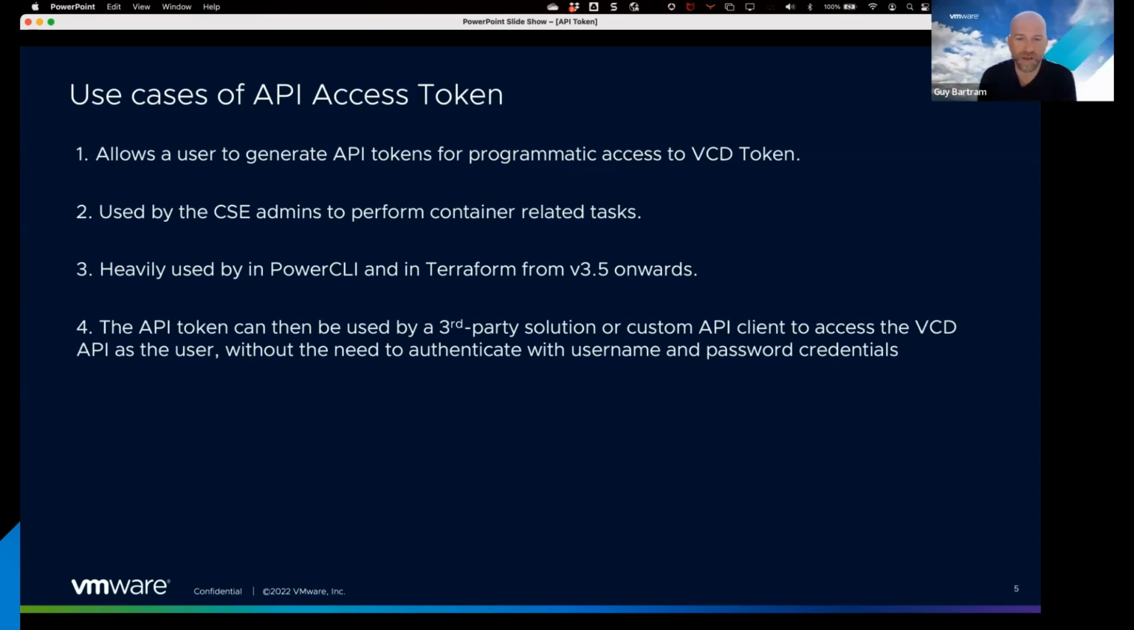Yeah, I can see that. Okay. Yeah, you raise a really good point. Multi-factor authentication. Yeah. So these are some of the features, use cases of this API access token. This is the initial stage of this feature, and as we progress with time, we'll see more and more feature enhancements within this feature.